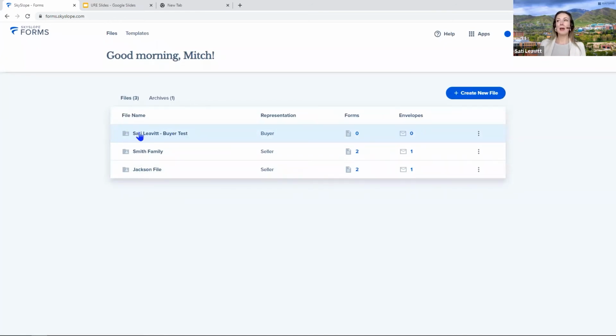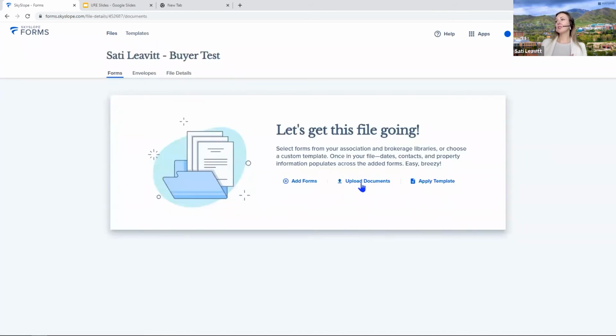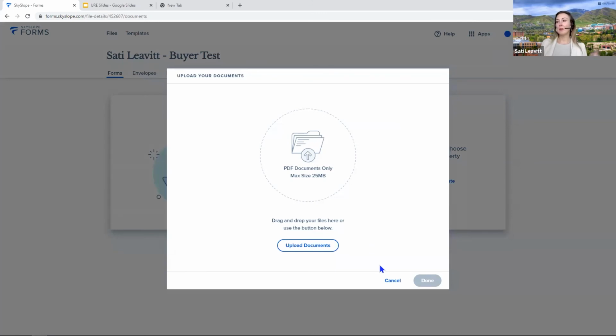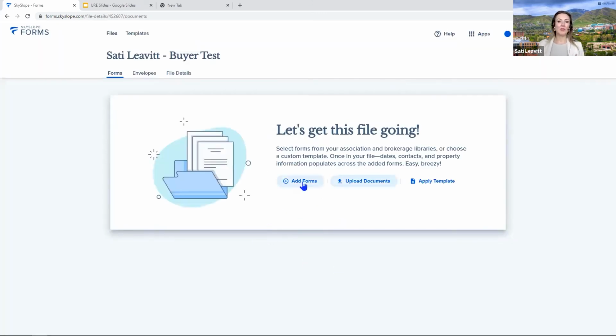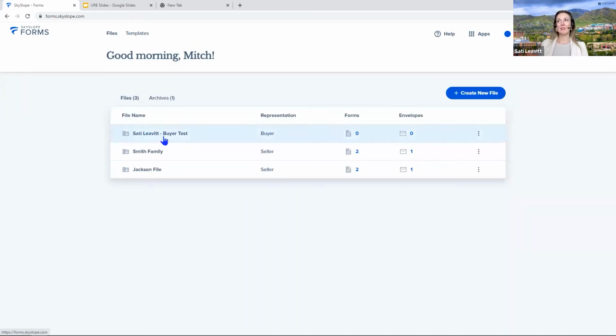So now I can come out here at any point in time. I can just upload a document from my computer, maybe a permission slip, or maybe I just want to play around with adding random forms and testing and working within SkySlope forms. So again, you can just create a dummy file or test file to go ahead and upload random documents or get to know the system, okay?